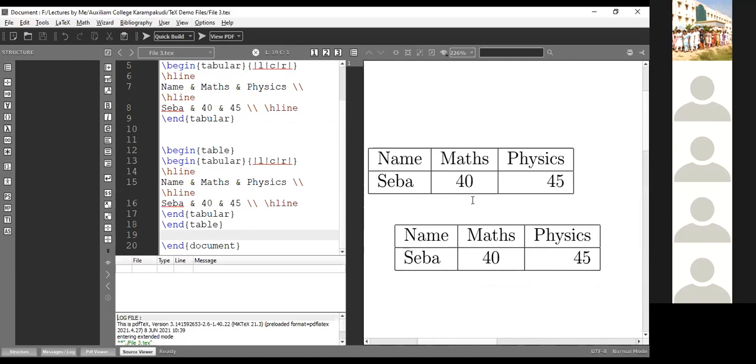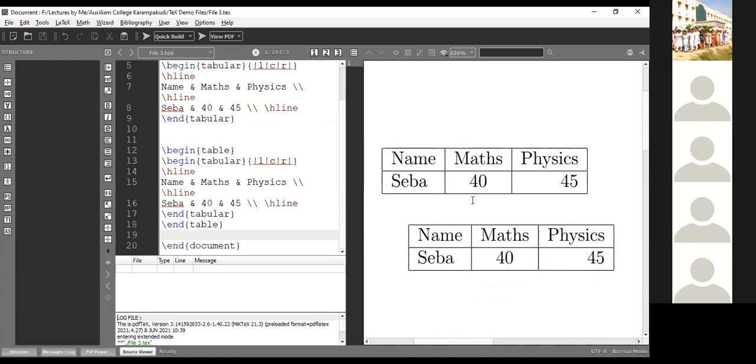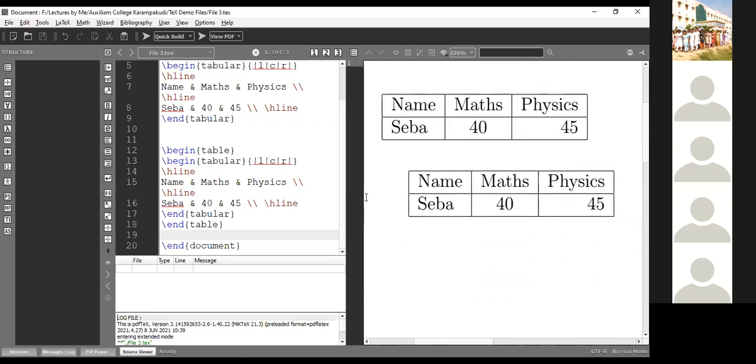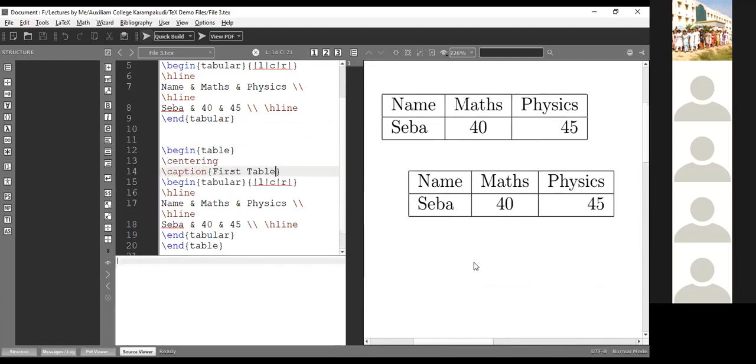Now I am going to add one more line, \centering, because I need the table to appear in the center. I also need the caption, the title of the table. Okay, this is my first table. Now I am going to run this file. Yeah, see that, Table 1.